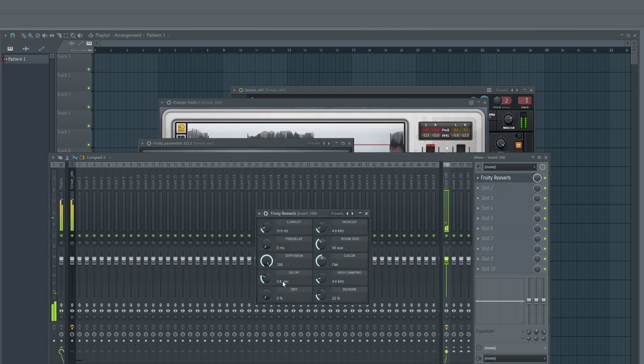Maybe a little bit heavier. Important is that you use a low cut so you can take out the sub. You don't want to reverb your sub.